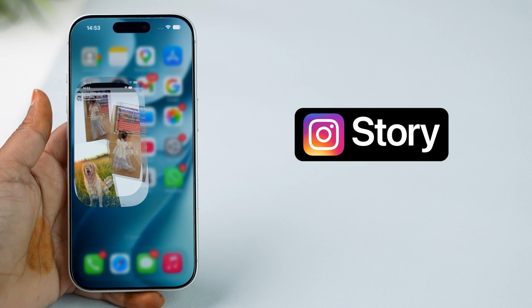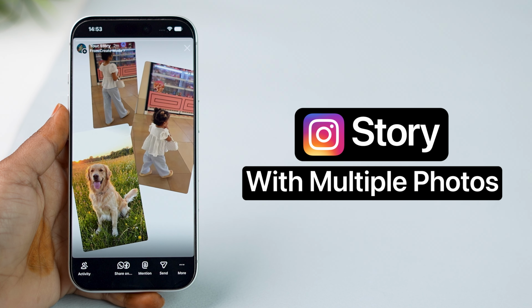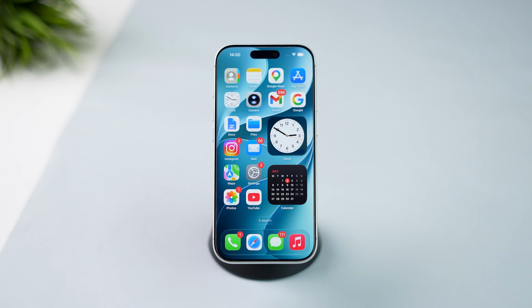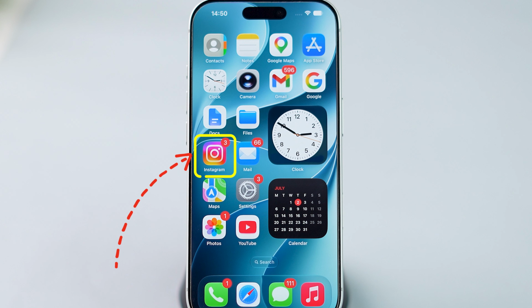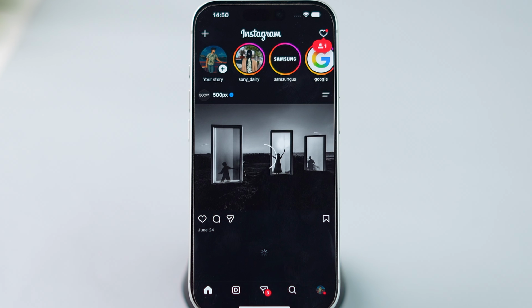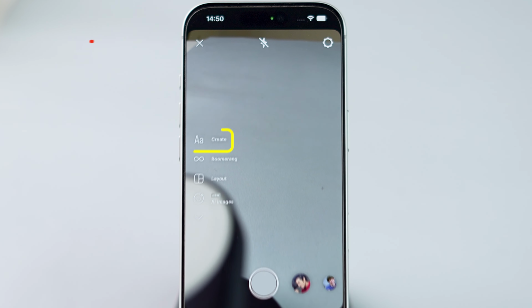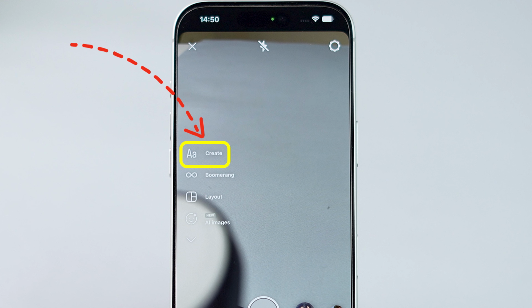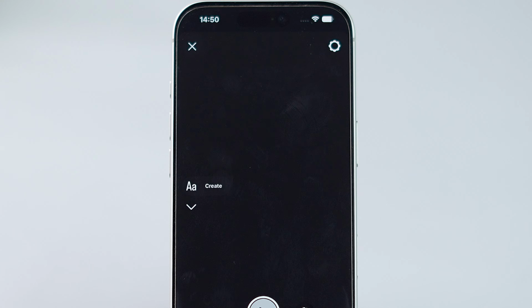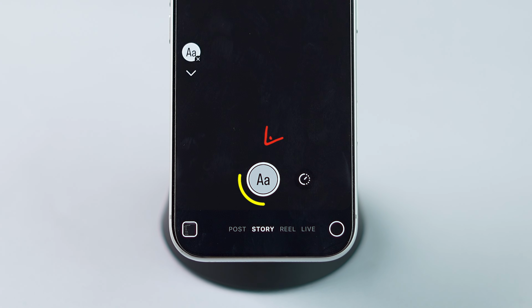Here's how to make your Instagram story with multiple photos. For this, open the Instagram app on your phone. Next, swipe right on the home screen to launch the camera. Here, tap on the Create option from the left side menu. Then tap on the Center Create button.